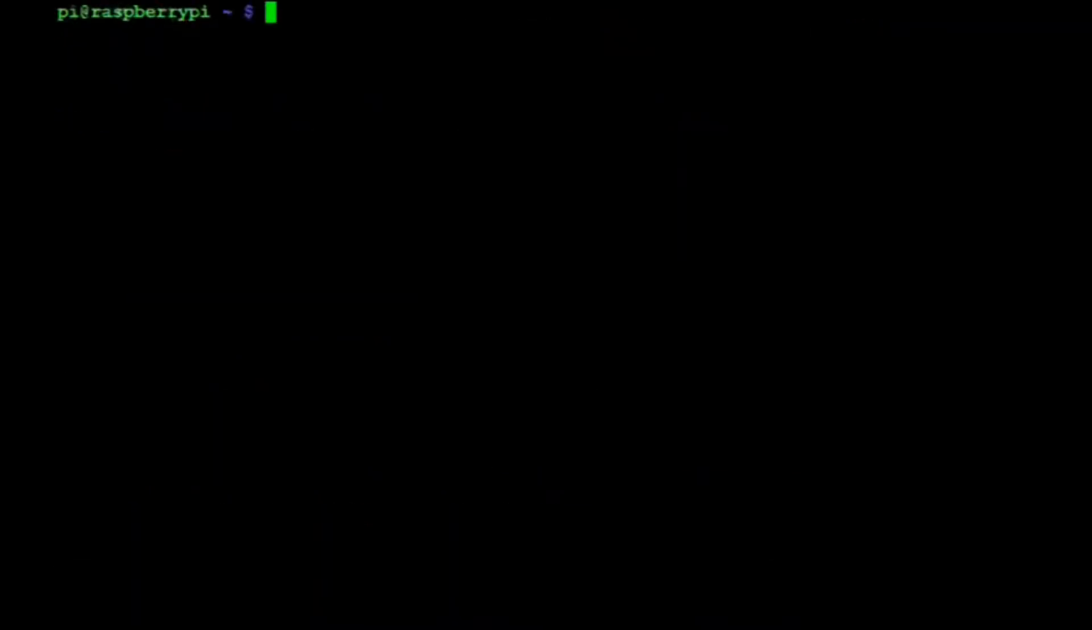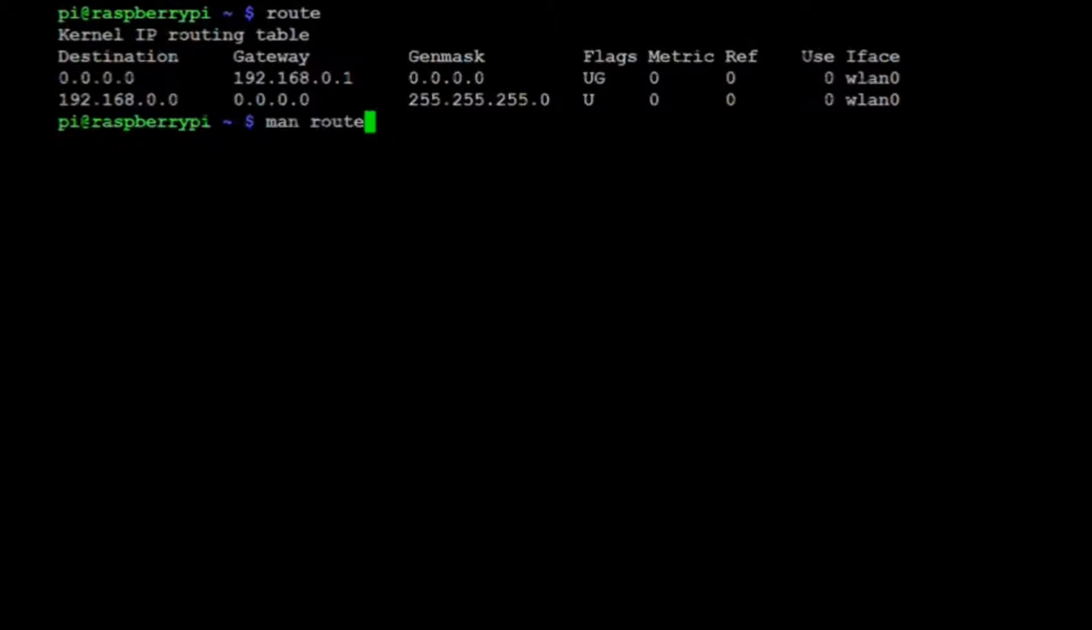The route command can be used to show or manipulate the IP routing table. It is used to set up static routes to specified hosts or networks via an interface. To view current routing table entries, we type route. The manual for this command can be accessed by typing man route.